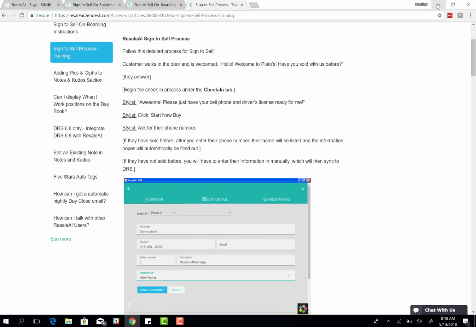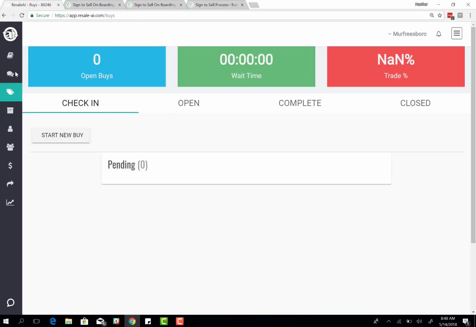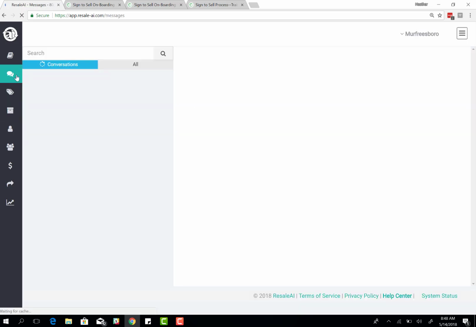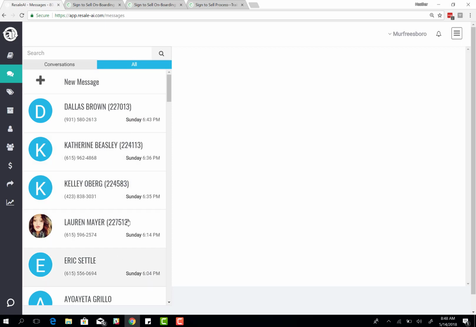Now, you're texting the customer in ResaleAI directly, so I'm going to show you what that looks like here. So anytime the customer texts you back, you'll get a ding on your POS, and then a number will show you how many new text messages you have right here. So you've got conversations, and that's when a customer has responded back to you directly, and then you have all. These are all outgoing text messages to the customer.